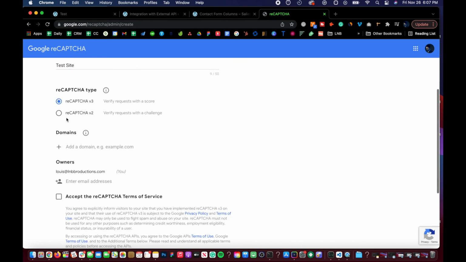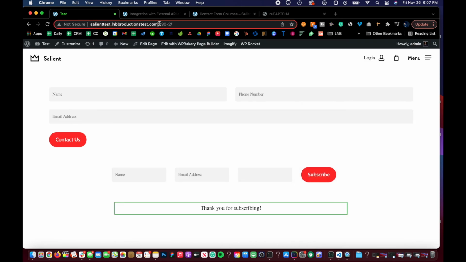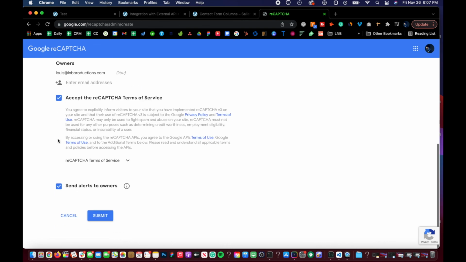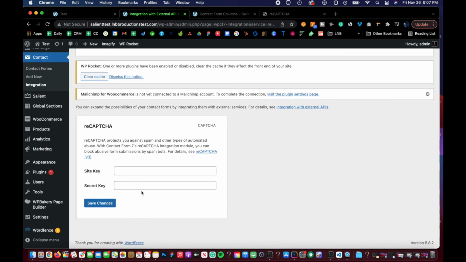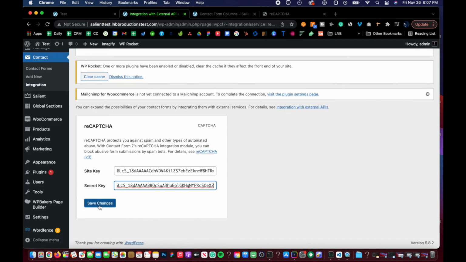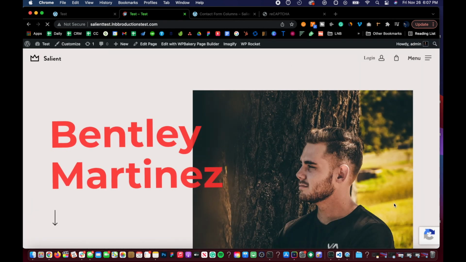Site captcha v3 because it's amazing, and then we are going to go and copy this link here, take off the HTTP because Google doesn't like that, accept, submit, and boom, test site has been registered. Very good. Go back, copy and paste these codes, save changes, and when we go to the front of the site, we should see a captcha on the bottom right. We do.